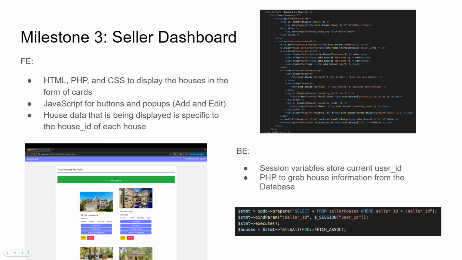Okay, so we chose to do milestone 3, which is the seller dashboard. For our front end, we use HTML, PHP, and CSS to display the houses in the form of cards, as you can see from this picture. We also use JavaScript for buttons and pop-ups, specifically for edit and add. Each house's data being displayed is specific to the house ID of each house, and that's also specific to the seller that is currently logged in.